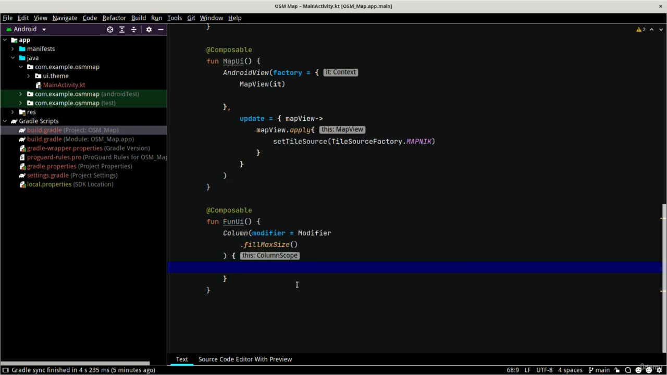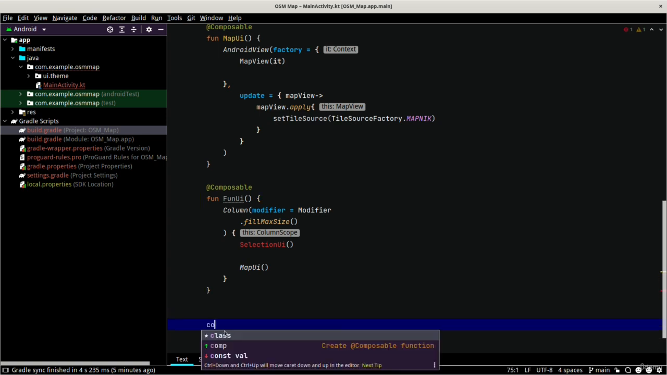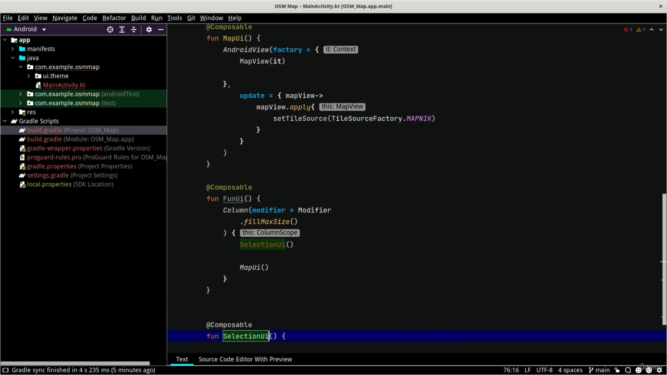For example, I'm gonna create a selection row where the user can select which city they want to navigate to on the map. So first of all, I'm gonna place a selection UI here, and this selection UI is a composable I'm gonna create next. Following selection UI, I'm gonna include map UI, because map UI will be displayed after selection UI. Let's create selection UI now.